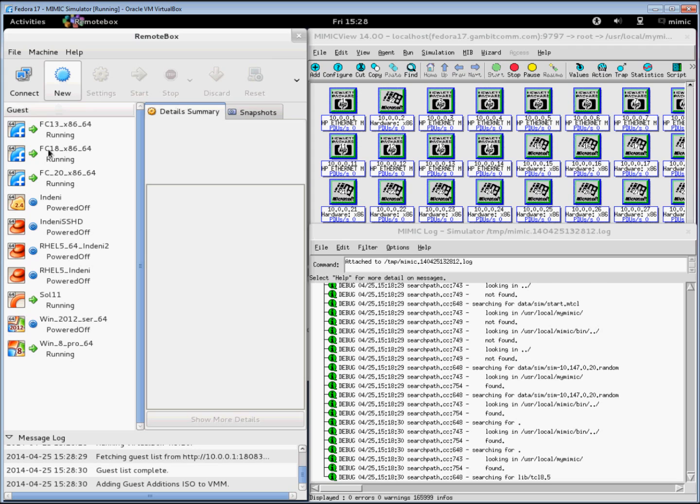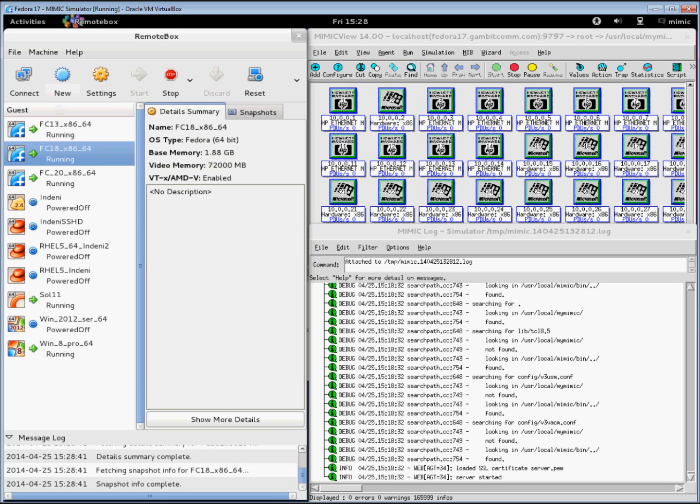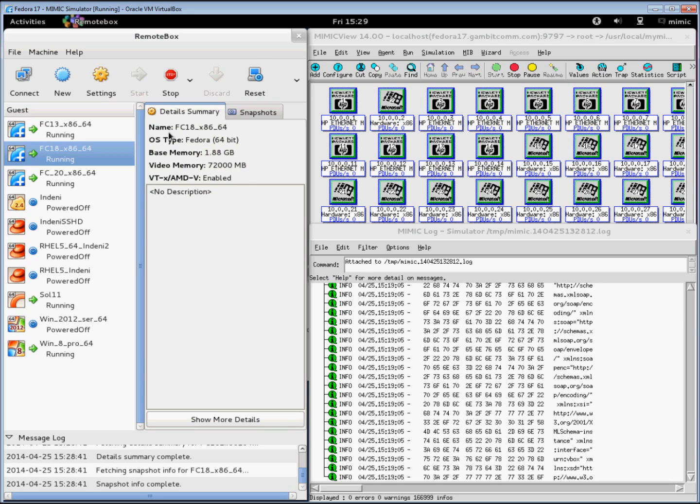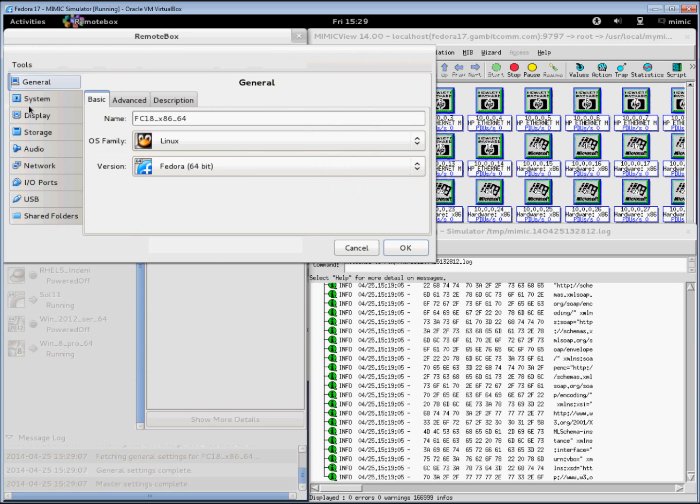Okay, now let's go back and click on the Fedora 18 VM once again. Beneath the Details Summary tab, you can see the increase in memory. 72,000 megabytes of memory is the current setting. Now let's move forward and correlate the change to what the settings dialog presents. Click on the settings and then move forward and click on display.